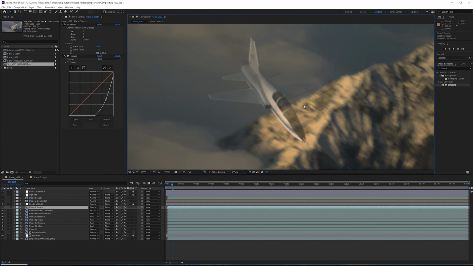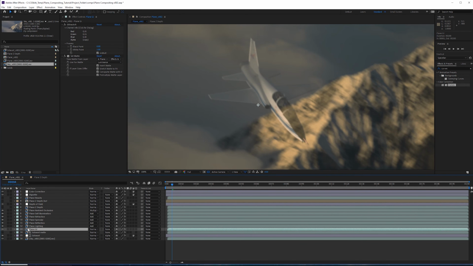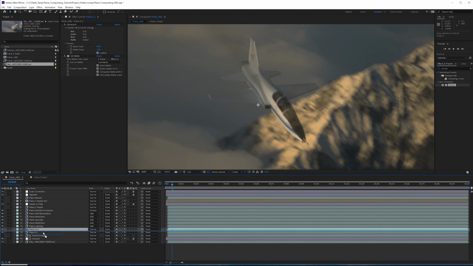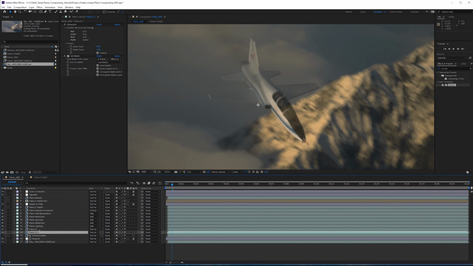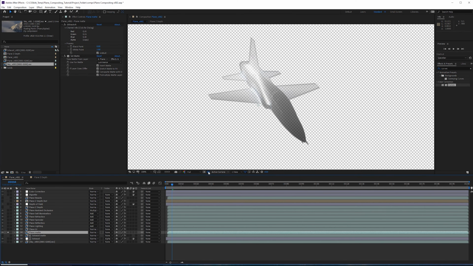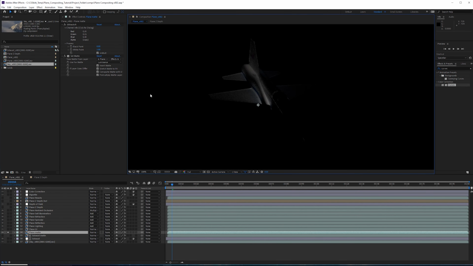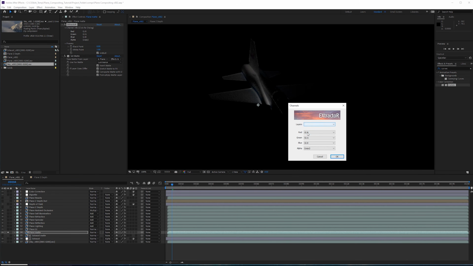What we need to do now though is fix the fact that we can see through the background. So to fix this, we're going to go down to our plain GI layer, just duplicate that and move the duplicate underneath, and then rename the duplicate to be plain matte. So let's solo this layer so we can look at it unobstructed. Let's solo this layer and toggle off our transparency grid. Instead of using the GI layer here, what we're going to use is the alpha.